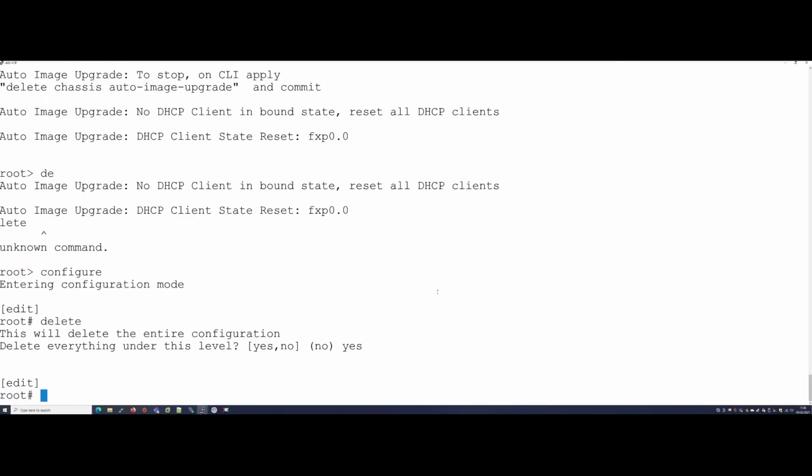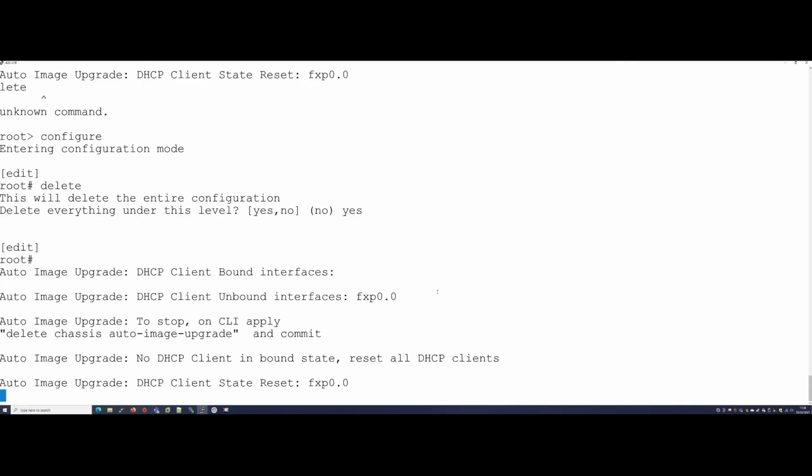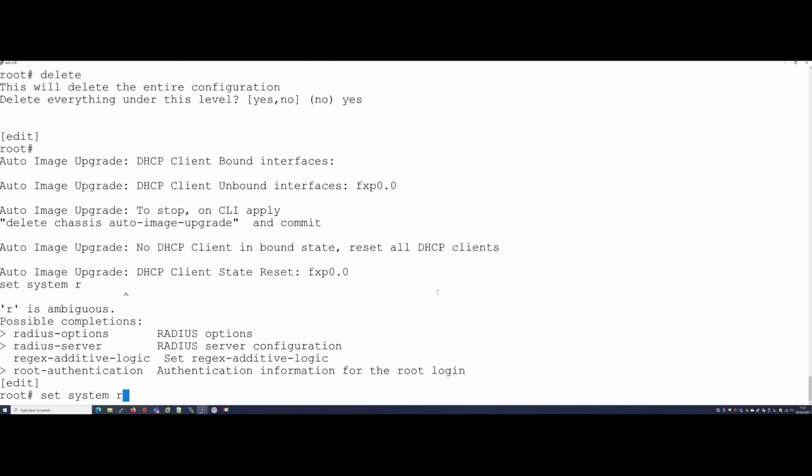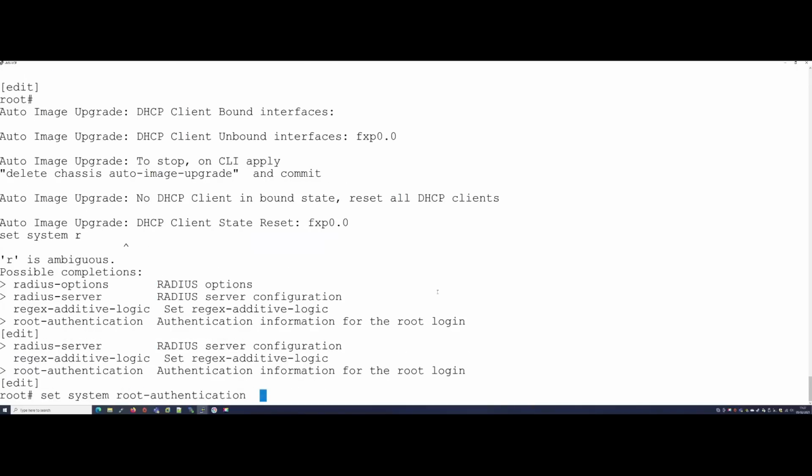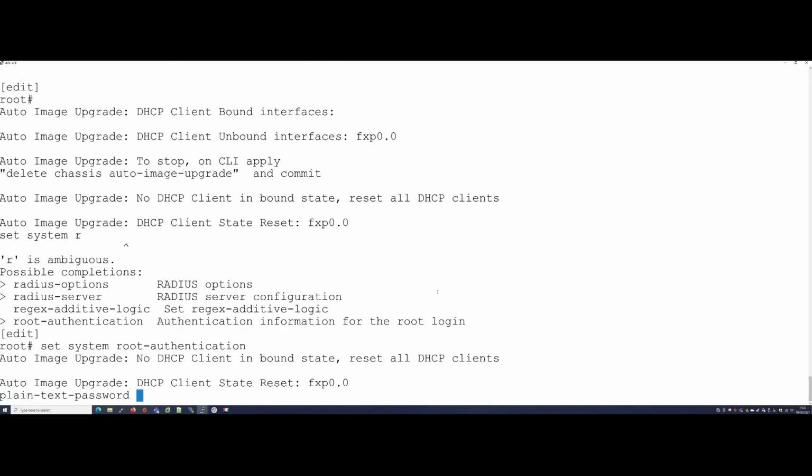Okay, so that deletes everything, but it hasn't actually committed anything yet, and we can't commit anything on a Juniper system until we give ourselves a root authentication. Okay, so now what we can do is we can do set system root authentication, and we're going to use plain text password.